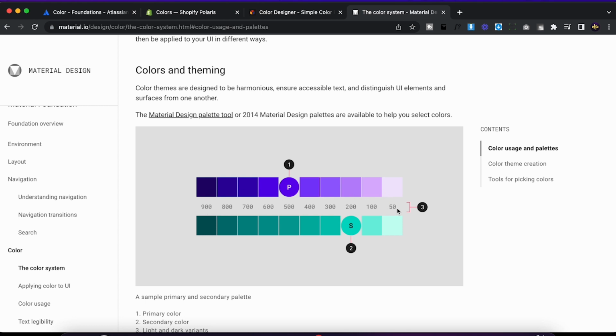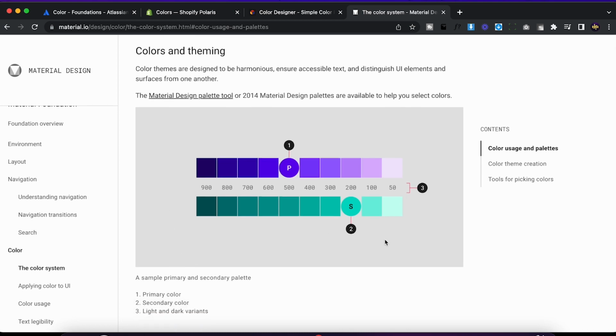Now, if I go to the material guidelines website, you can see what's happening over here. You've got these numbers, which is 50, 100, 200, 300, goes all up to 900. And these are basically tonal numbers. So each shade has a particular number assigned to it. And as you can see over here, P was basically primary and S is secondary. This is the primary color. Now, in this scenario, whatever shade falls under the 500 category is the primary color.